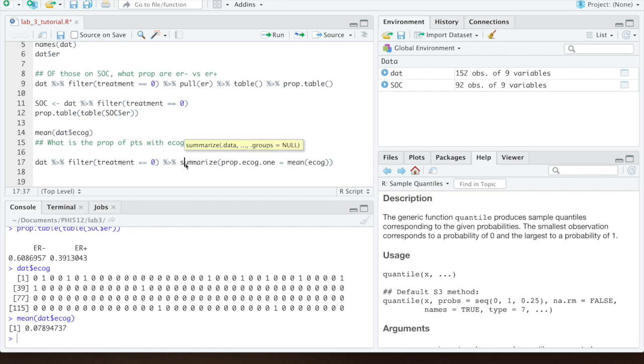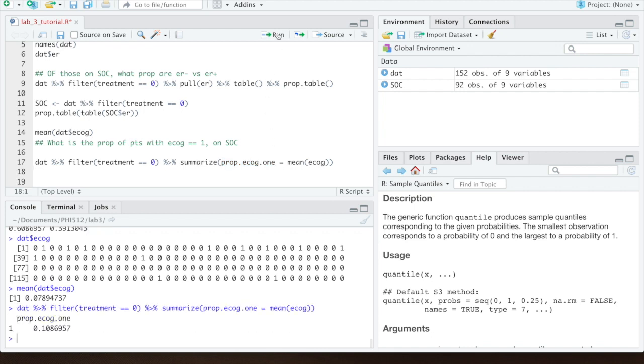And how do I want to summarize it? I want to look at that ecog variable or column, and I want to look at the proportion of ones, right? And that's what this is saying. And then I'm giving that a name. I'm calling that prop.ecog.1. Great, so if I run this line, what do I get out? It says, of those with treatment equals 0, here's the proportion that have ecog equal to 1. So it's roughly 10%, closer to 11% here. Great.